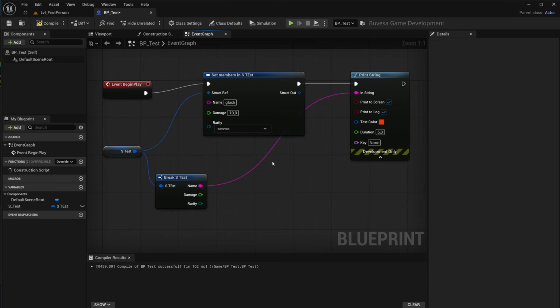So I really like structures, and especially with enumerations, these dropdowns, I really liked it. So this is a pretty nice workflow that I enjoy. I hope you will enjoy it as well.